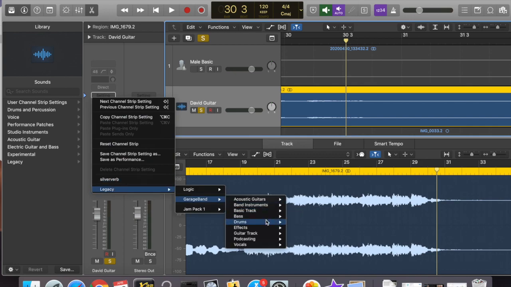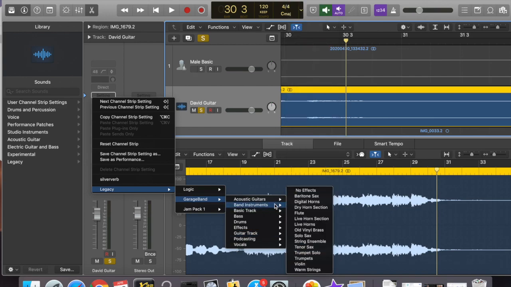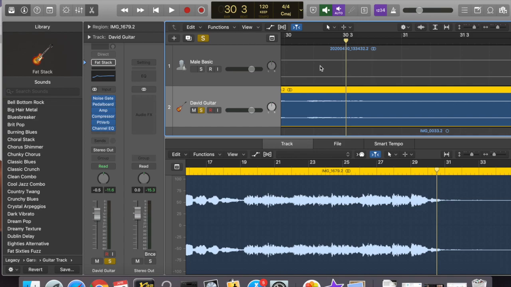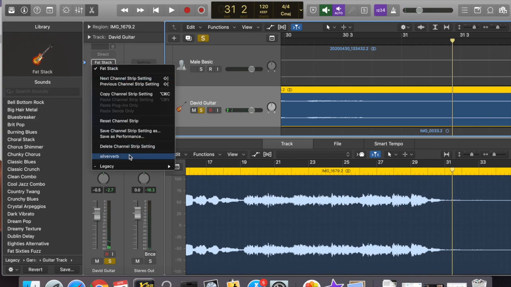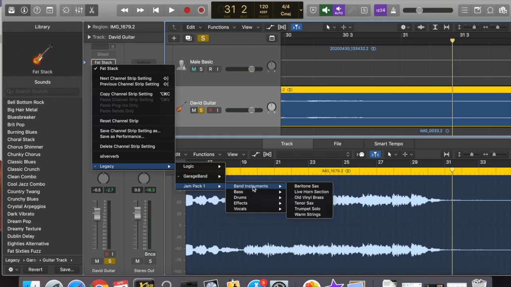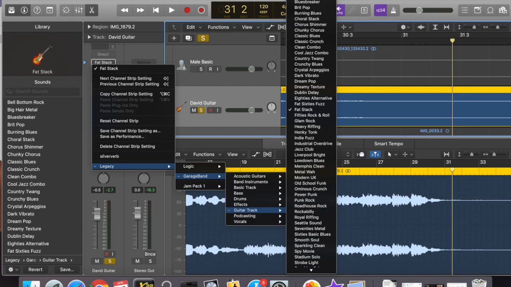A basic guitar setting would probably be a good idea. It'll put a compressor on it too, so if something were to jump out, it would compress it down. There's a lot of settings here that I probably don't want to alter the sound too much. Yeah, something like that is going to be way too much changing for what I'm looking for. I just want some simple guitar setting, basic thing. Guitar track.